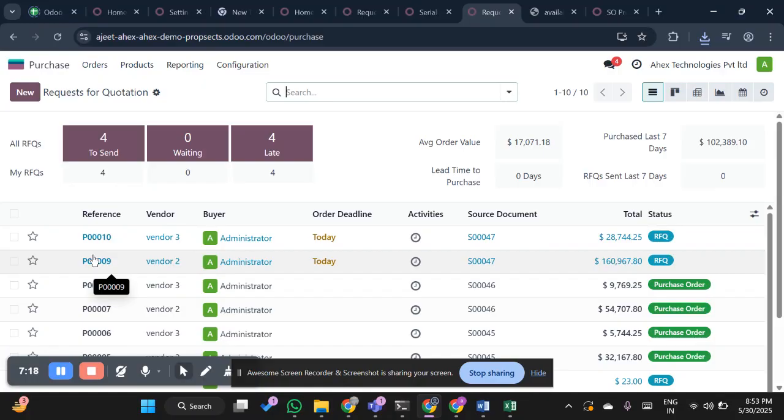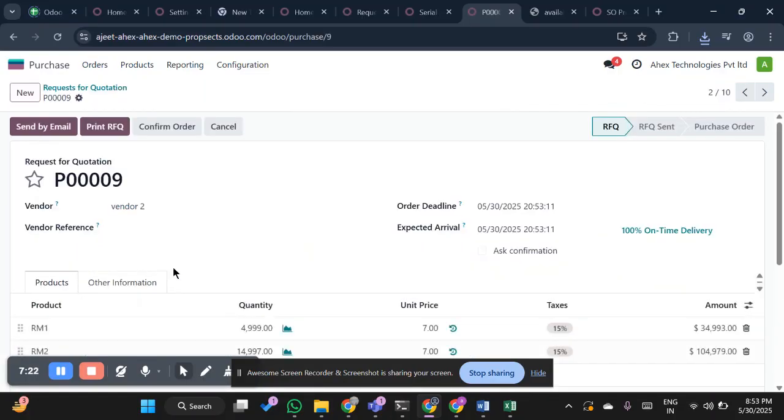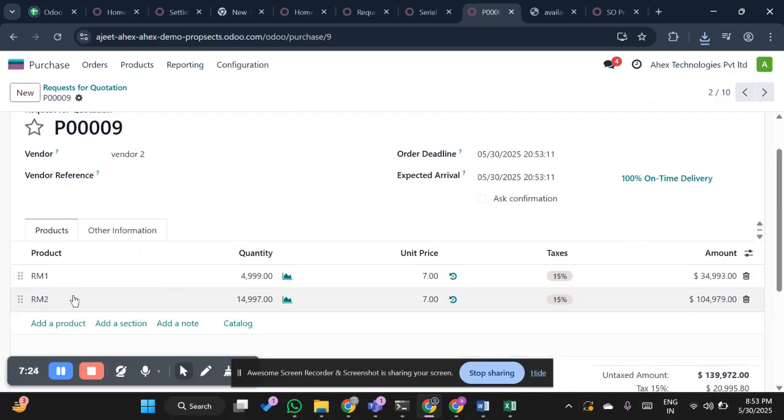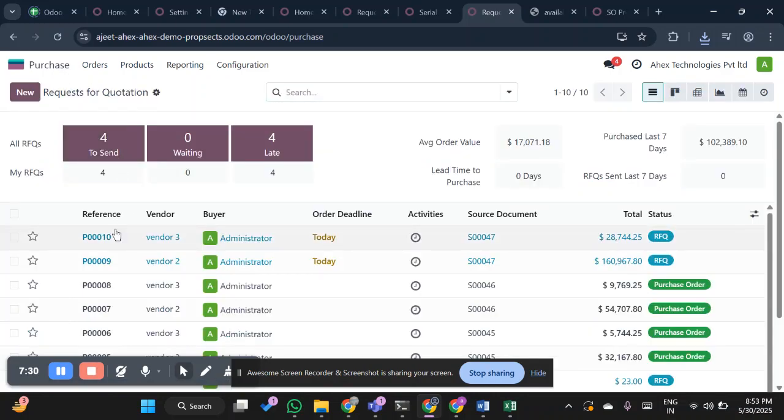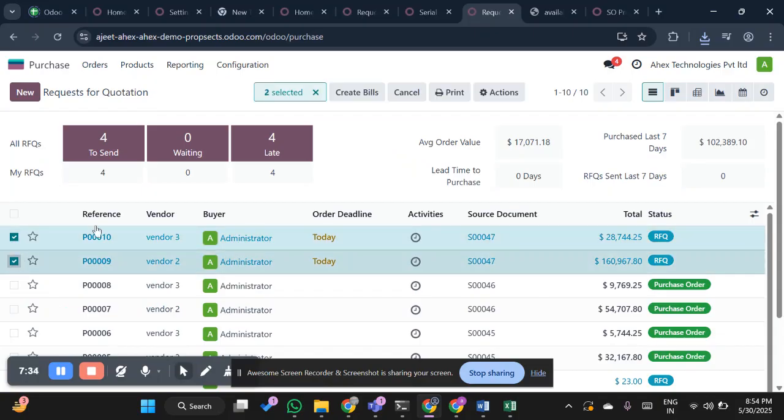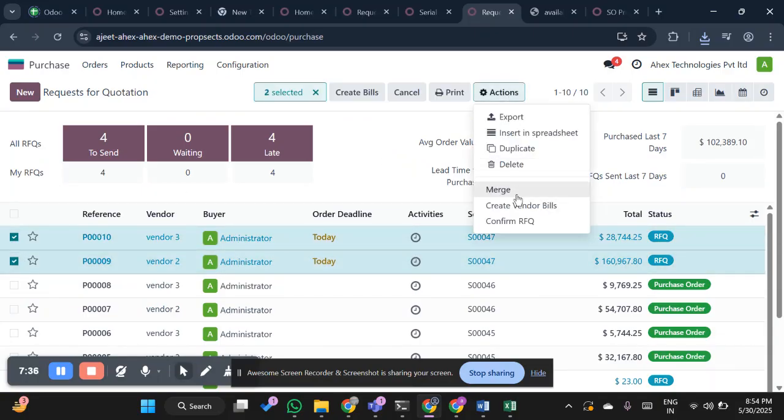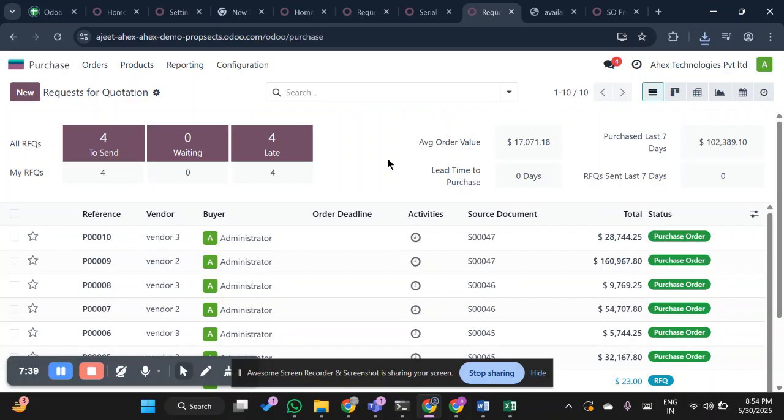See, the raw material was 3, but PO only generated for 2. Why? Because two of the raw materials we are buying from the same vendor. So you can see RM1, RM2, right? The quantities are exactly same in both, whatever we have ordered. So this saves a lot of time. Now the procurement team have to just click and confirm. So now we have already confirmed it, so let's receive them as well.